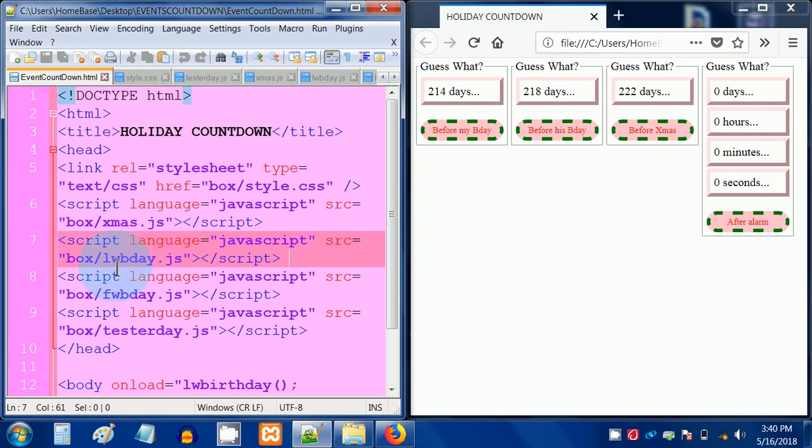This one's pointing to the LWBday JavaScript. This one's pointing to the FWBday JavaScript. And this one's pointing to the testerday JavaScript. So the Xmas JavaScript is going to deal with this field set that has to do with Christmas. The LWBday JavaScript is going to deal with this field set that says before my birthday. This JavaScript is going to do the action for this field set that says before his birthday. And this testerday JavaScript is going to deal with the action script for this one way over here on the right.